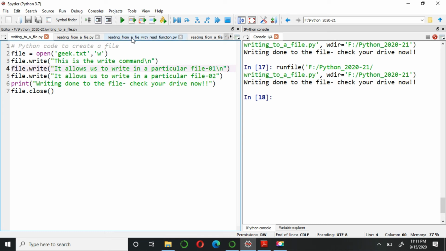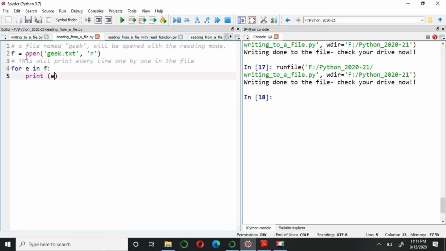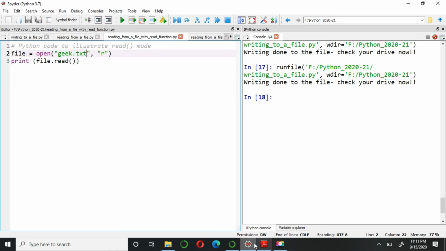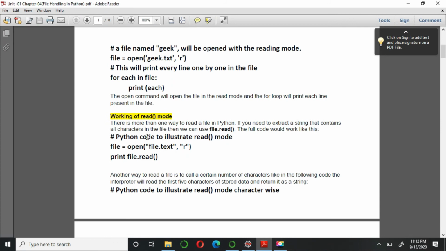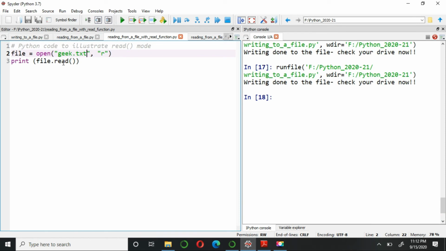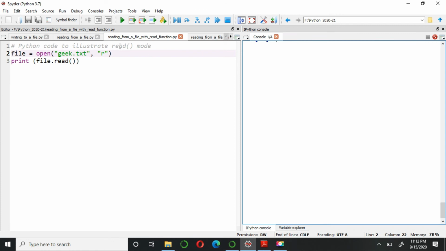Next program is reading from a file with the read function. If you notice in this program of reading, we haven't used any kind of function. We are just reading the data with the help of a loop and printing it. But we do have a function here. If you notice, we have a function named working of read mode, and the read function is already there. So in this program I have used the read function. In our text file, I have just written 2 lines. So let's move to the execution of the same program again, program 3.